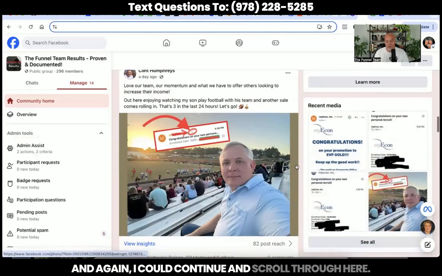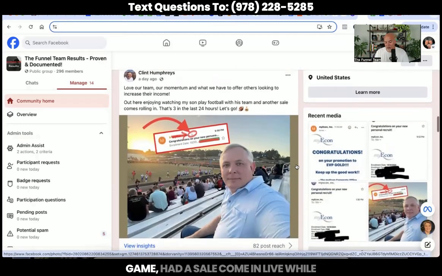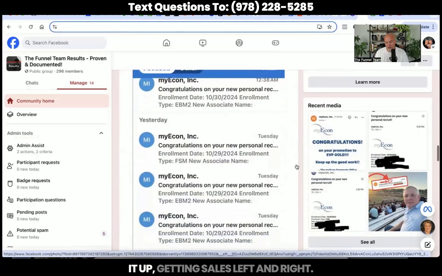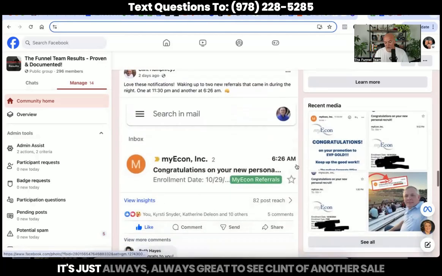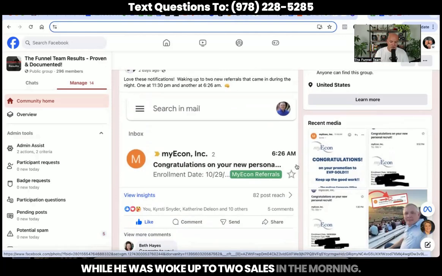And again, I could continue and scroll through here. Someone like Clint, literally watching his son's football game, had a sale come in live while he was doing that. Catherine is just literally tearing it up, getting sales left and right. It's just always great to see. Clint with another sale, woke up to 2 sales in the morning.